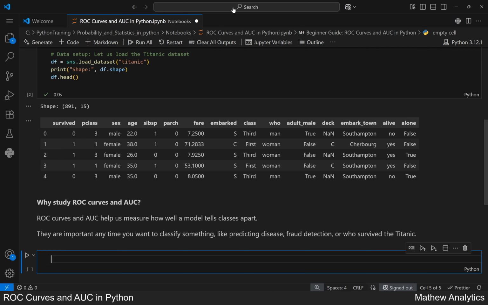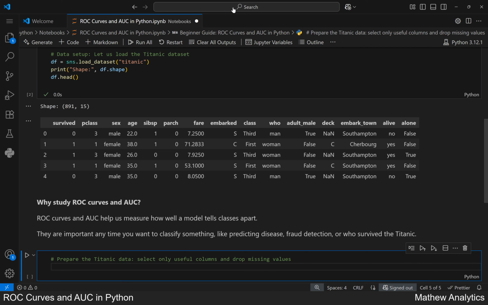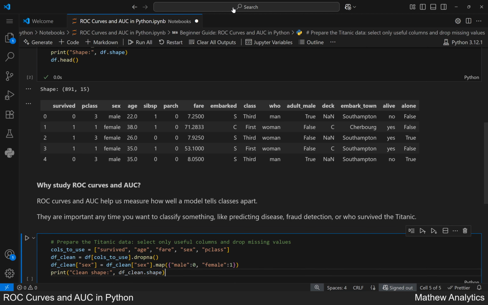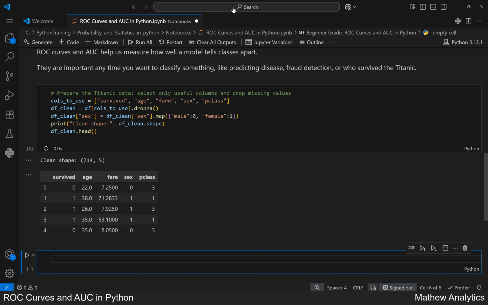Let us tidy our data so models will not have trouble making sense of it. We pick just a few columns: did the person survive, their age, ticket fare, sex, and class. We remove any rows with missing values so our model is not confused. We turn the sex column into numbers. 0 for male and 1 for female. Computers work better with numbers. We print the new shape to check our data is ready. Now we preview the first few cleaned rows. Running the cell now. What other columns might you use for prediction?